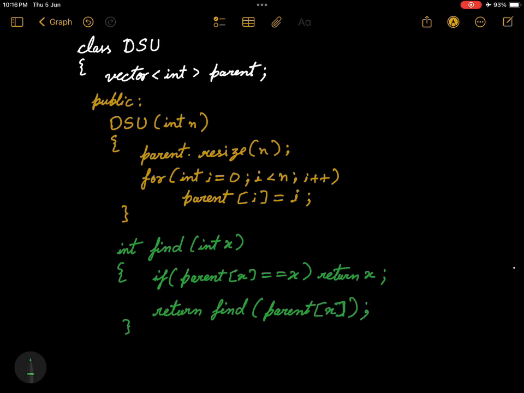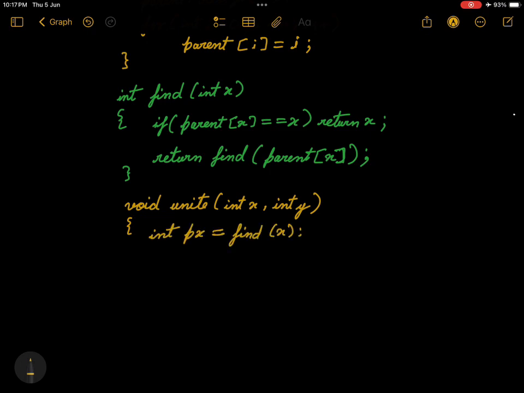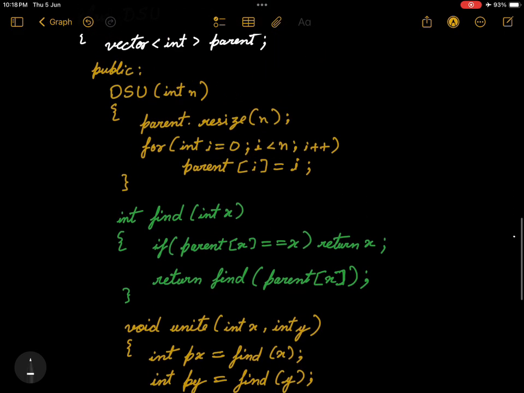Now let's write our union function, or unite function. Let's say void unite, and we'll take two nodes, int x, int y. First thing first, we will check for their ultimate parent. So let's get their parents. Int px equals find of x, int py equals find of y. And if px is not equal to py, then only we will merge them. It's not complicated, you can write parent of px equals py.